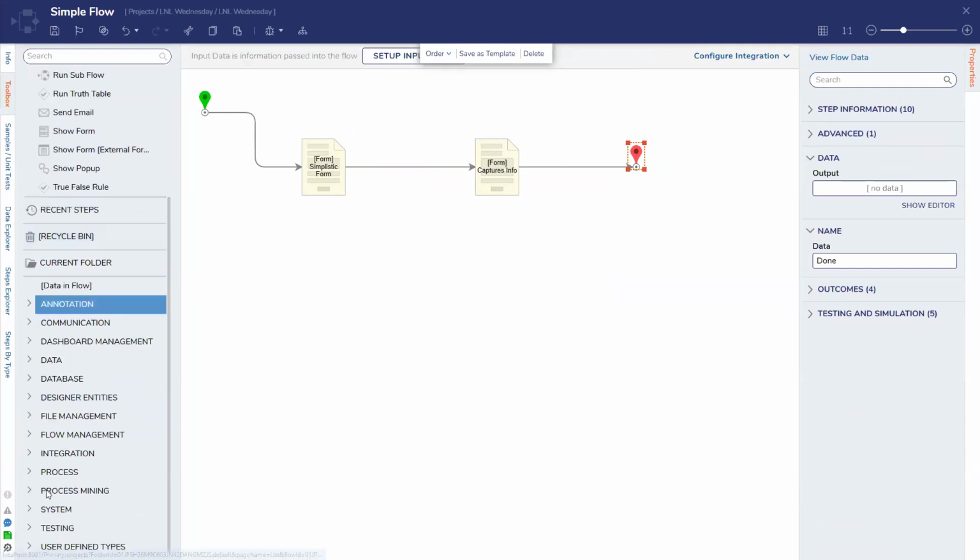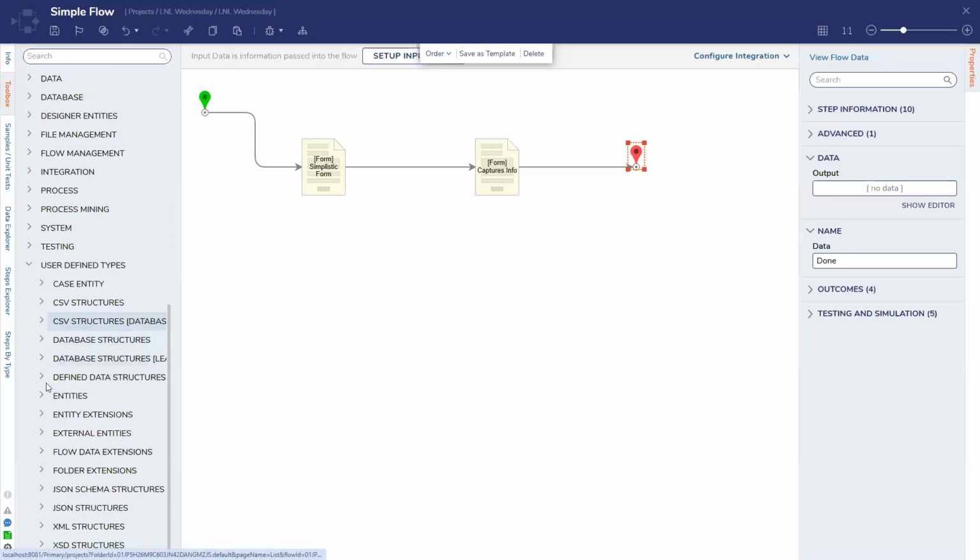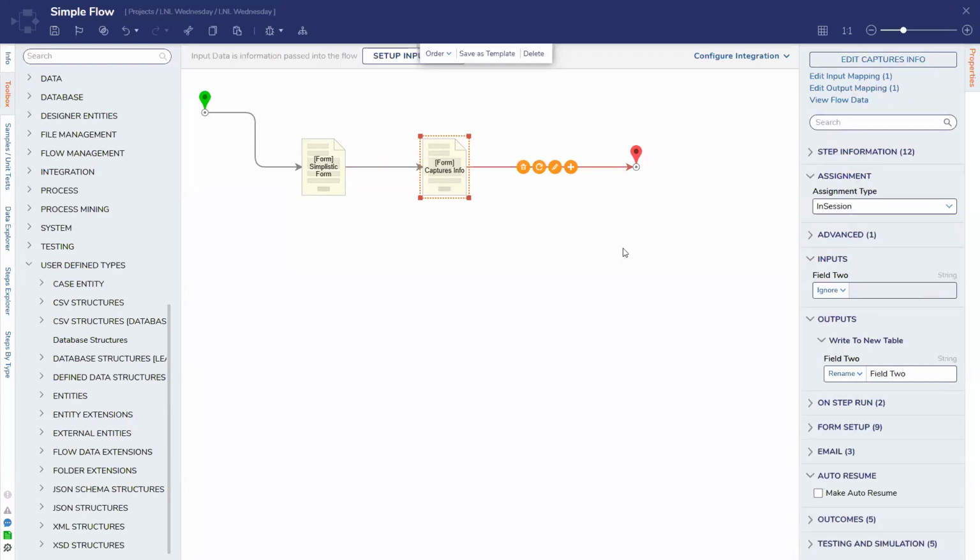Again, I don't have any user defined types in this project, but you just have a database structure that would write to that database. Yep. You can do whole chains of forms even if need be, depending on your process.